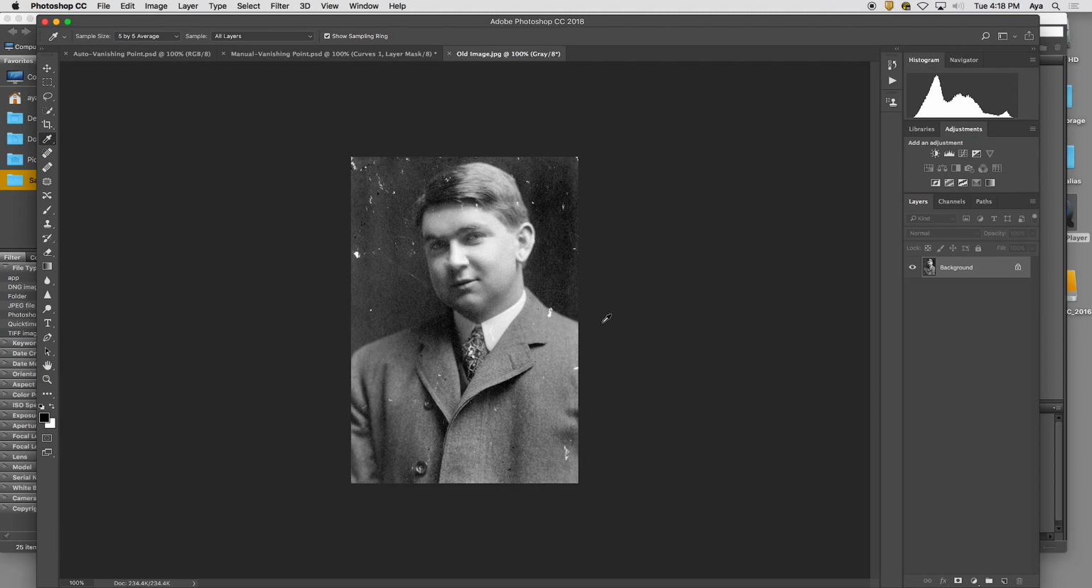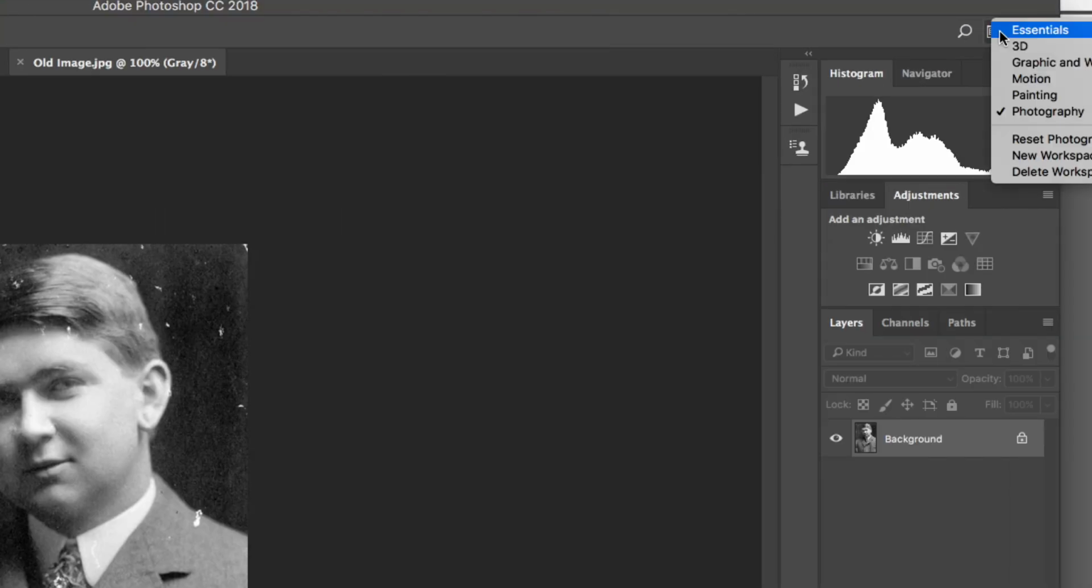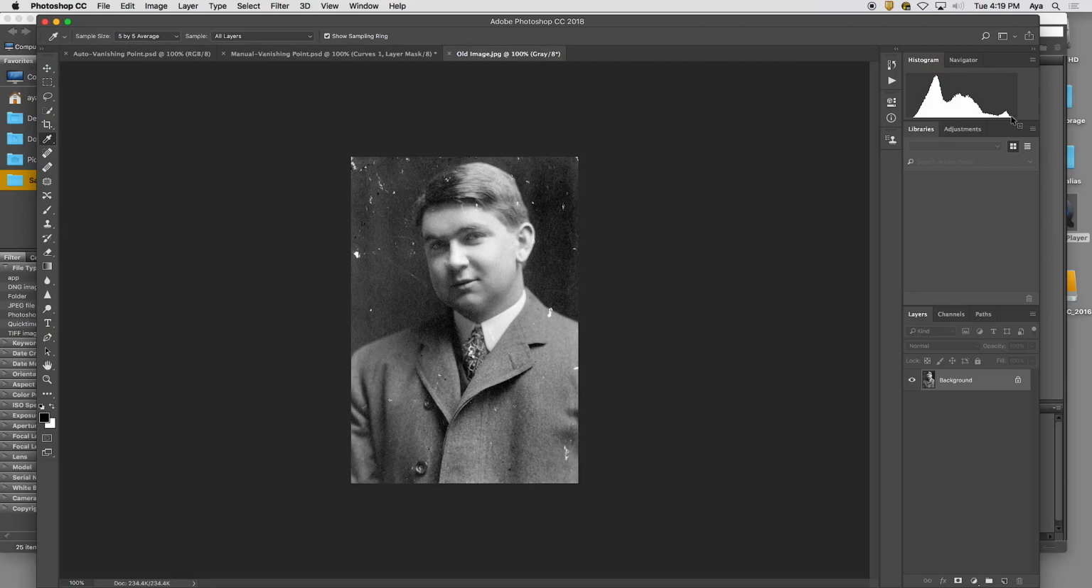So this image is open. Just to make sure that everyone has the same workspace, let's go to Workspace Setup on the top right. Looks like that. And then let's go to Photography. And it looks kind of messy. Then let's go to Reset Photography. So everyone has the same workspace.